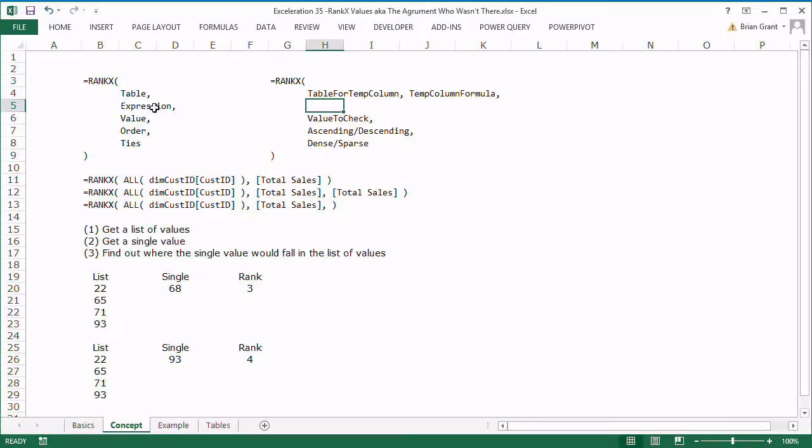So if I leave the formula we want to use to calculate the value blank, it's going to use the same formula or expression that you used up here for the second argument. So here, these are 3 equivalent definitions. If I do RANKX ALL DimCal customer ID and total sales, it'll automatically assume that total sales is also what I want to use for the third argument, or I can explicitly say total sales and total sales again, which is very clear, but maybe a little confusing or redundant for somebody. Or maybe you're just lazy and you don't want to type that last argument.